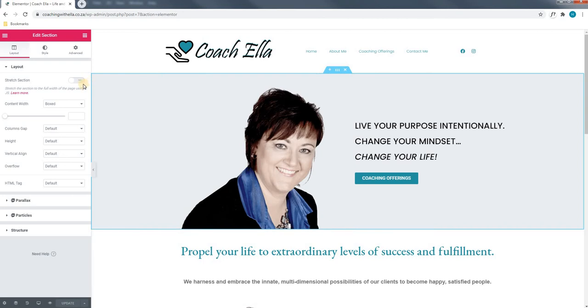As you can see, a bar on the left hand side has appeared. Here, we start with the layout. We can choose to stretch the section, change the content width, change the column gap, the height of the section, vertical alignment, the overflow, and so forth.